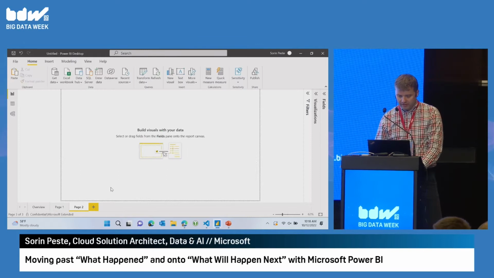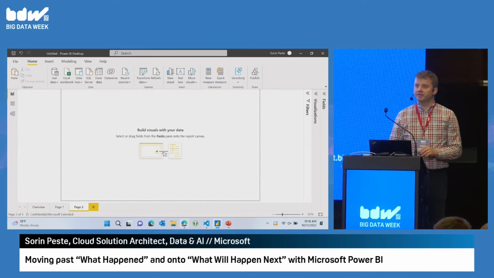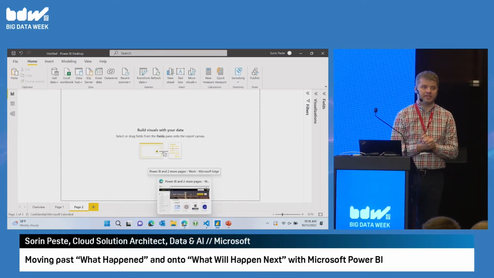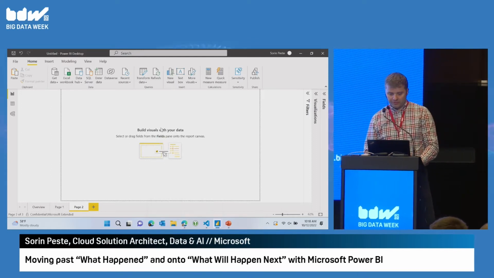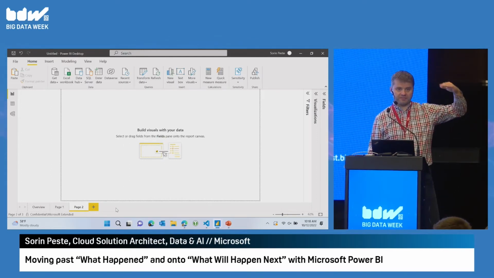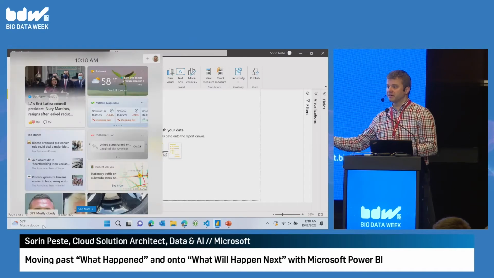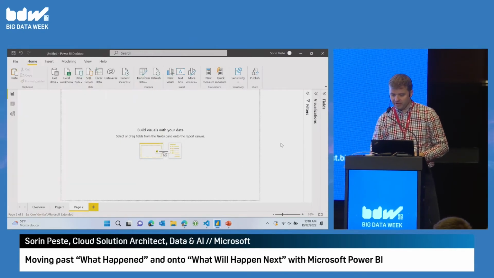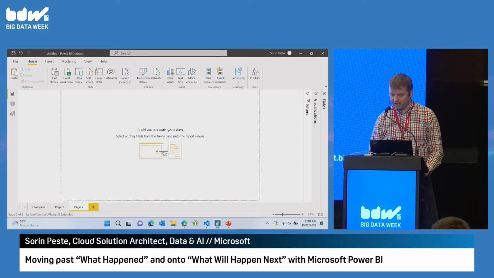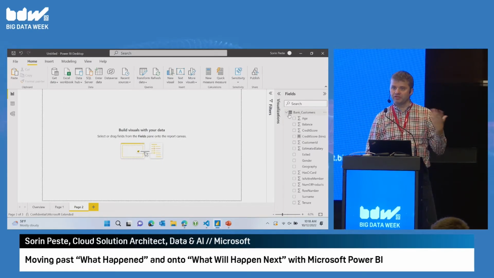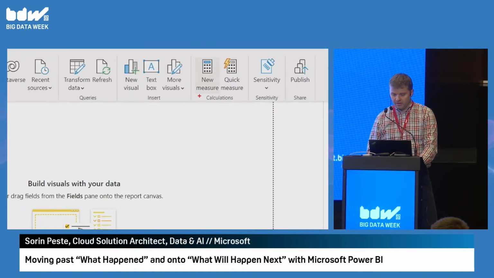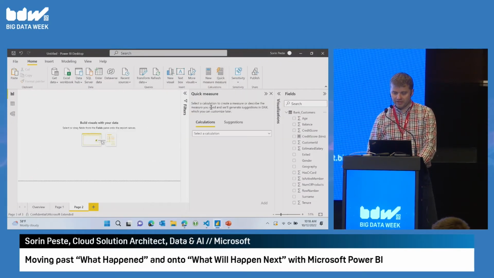Let's do one more. Let's do a decomposition tree. There's another way. For example, we can actually tackle the why question. So for instance, I want to analyze this particular percentage of customers who have churned. I don't currently have a metric or a measure for this. I'm going to create one. A measure is basically just a calculation that you can do. We have this new measure or quick measure. I'm going to create a quick measure.